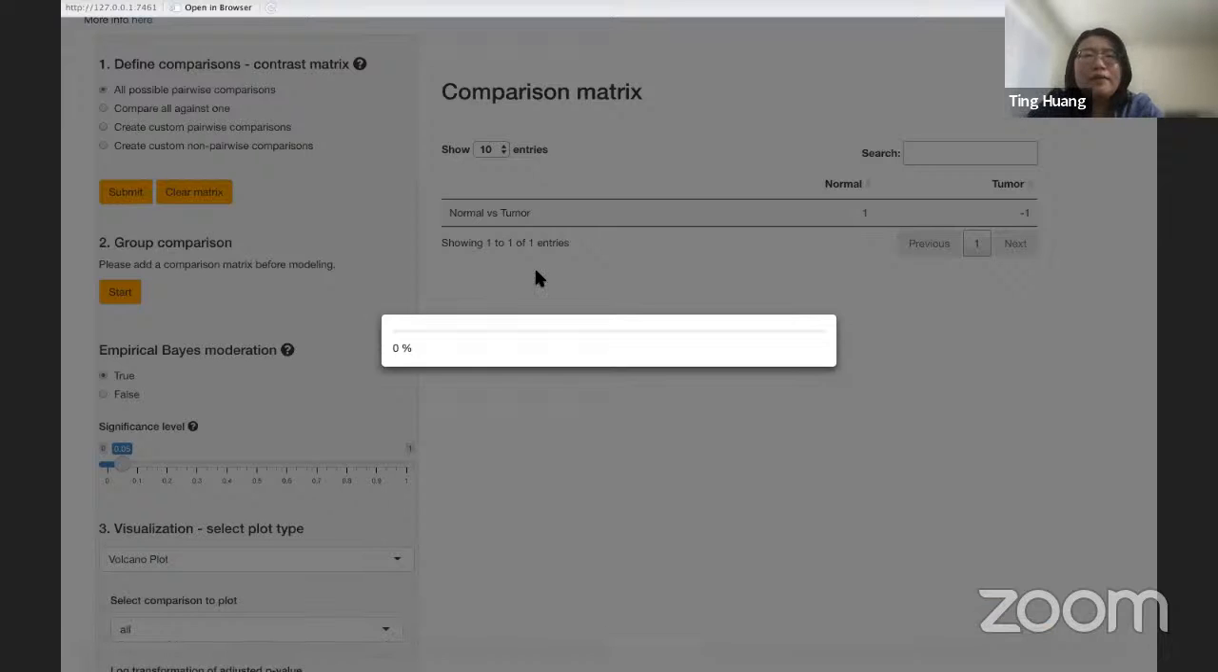So what time is it now? Okay, we still have a half hour.